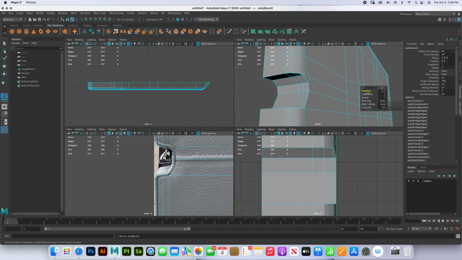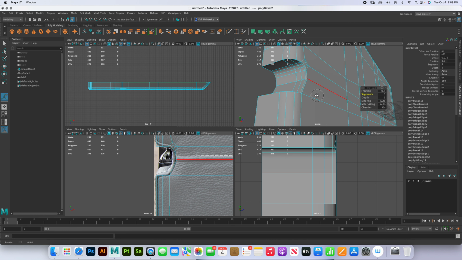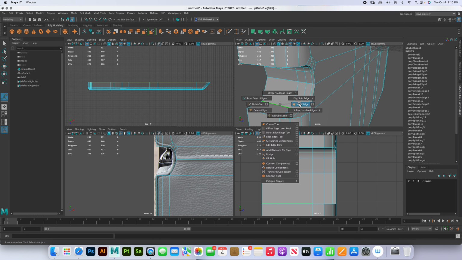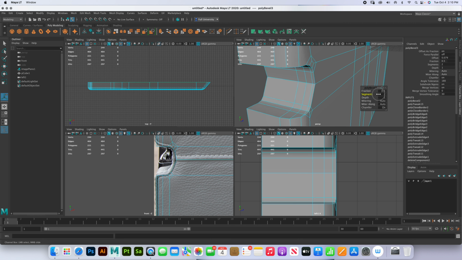So that makes more sense, okay? You're gonna add 2 and leave it there. And then we're gonna come down here and bevel this one too. And we're gonna stretch that out, okay? Not too much, just make sure we keep that edge.